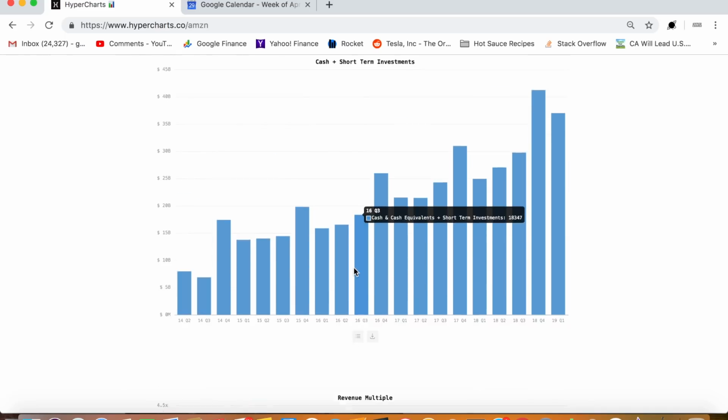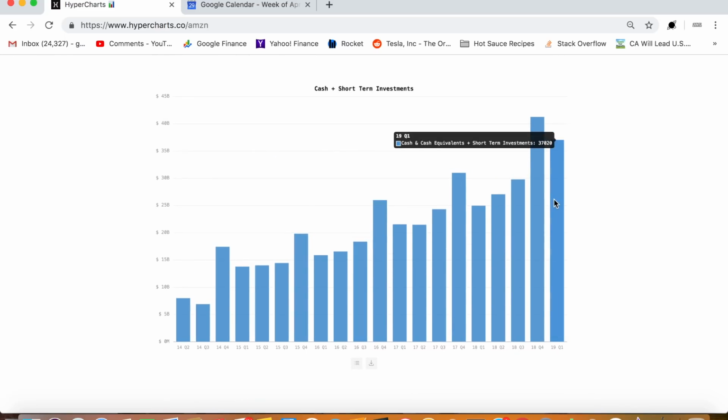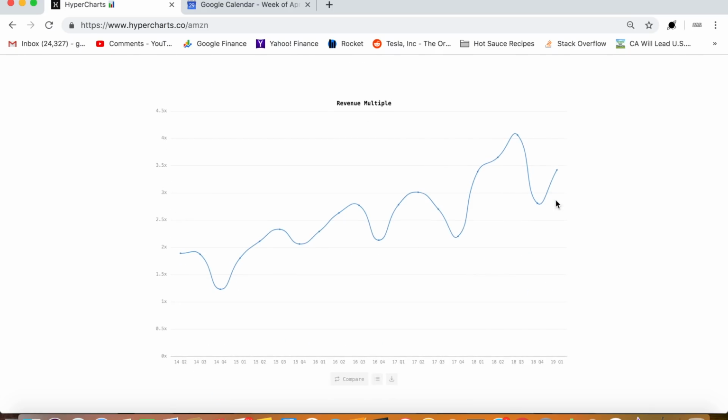We have cash on the balance sheet here, cash and investments. Amazon has 37 billion in cash as of Q1. That's crazy. And then this chart is really cool.